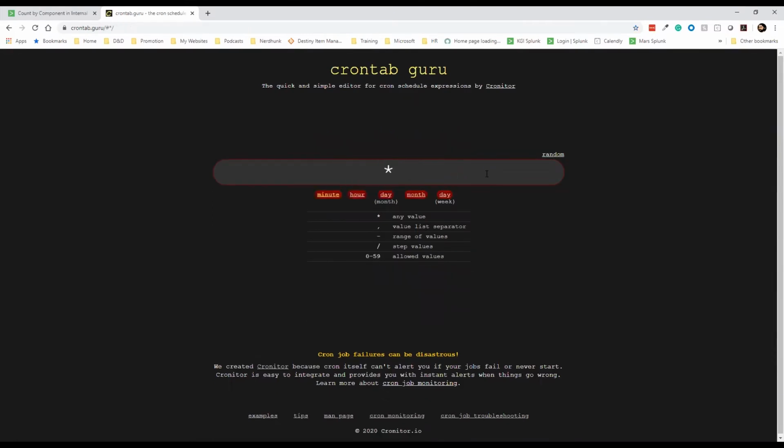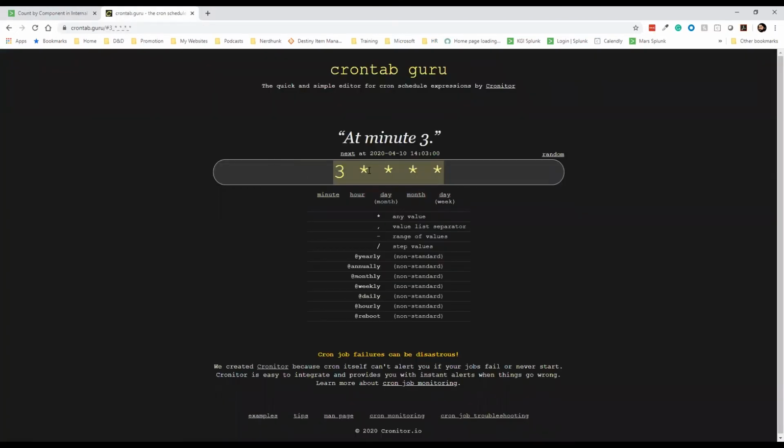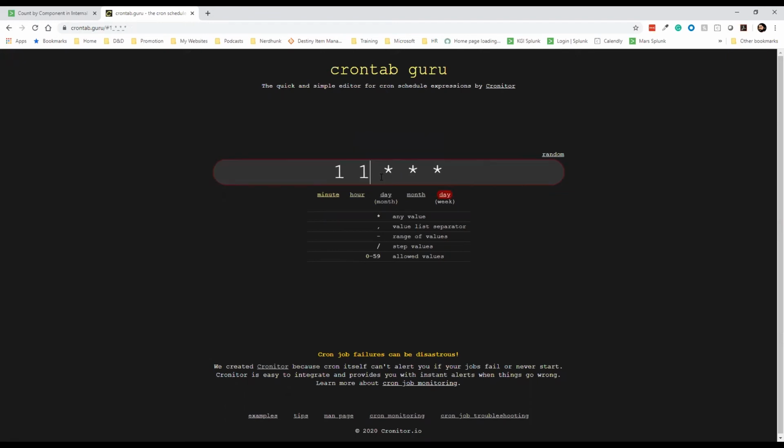So if I do 3 followed by asterisks, that's at minute 3, right? This is saying at minute 3 of every hour, fire off this alert. So if I were to put this in here, this report will fire off at 2:03, 3:03, 4:03. And then you change this as you see fit. It doesn't have to be 3. It can be 6, 16. And then you can adjust these to 1:01 every day or 2:01 every day if you're running a daily report.